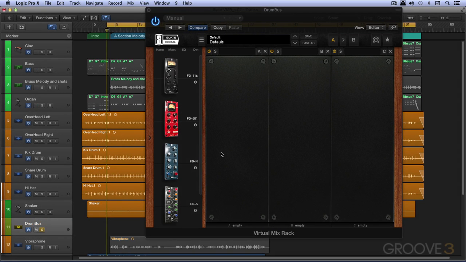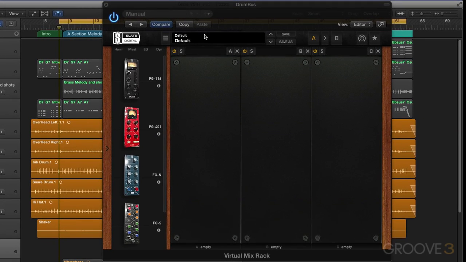Virtual Mix Rack ships with a ton of great presets. Now, there are two, broadly speaking, categories of presets. We have rack presets that are handled through the top preset bar over here, and these call up presets pertaining to the entire rack. They'll call up several modules with their own settings.